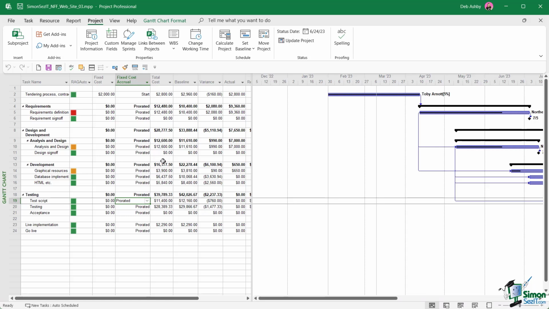So that's it for this section on custom fields. We've seen a couple of different examples there, but of course there are so many different formulas left for you to explore.